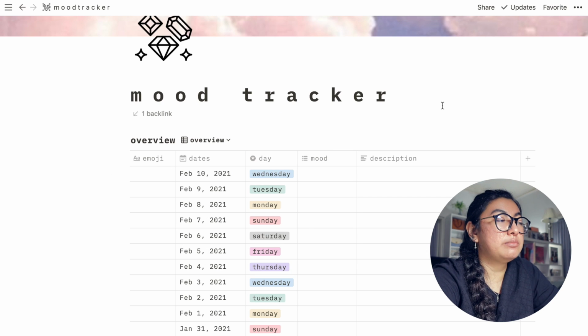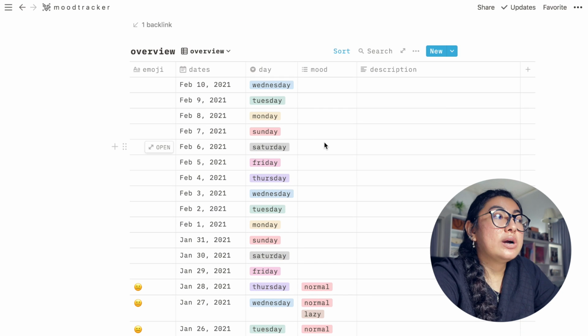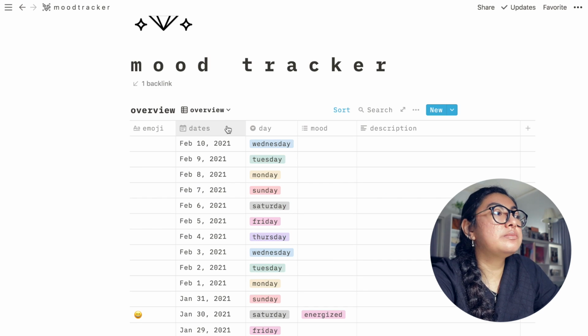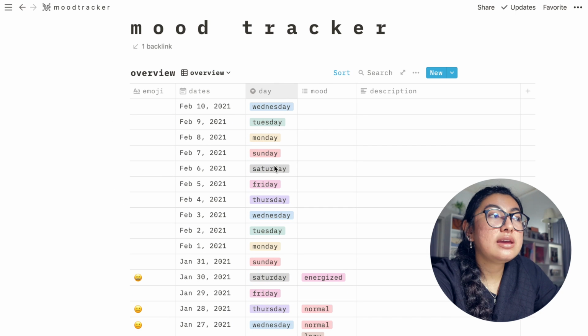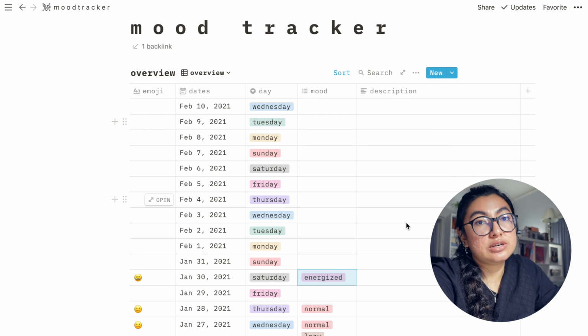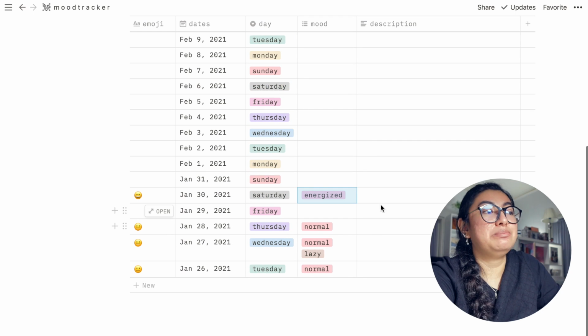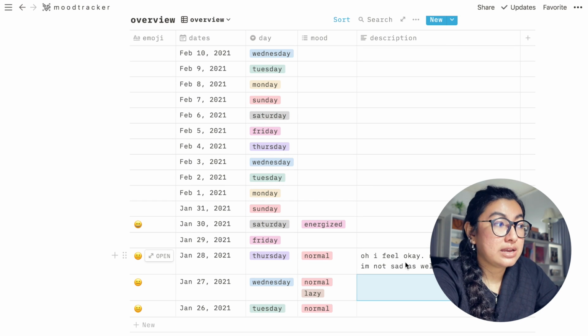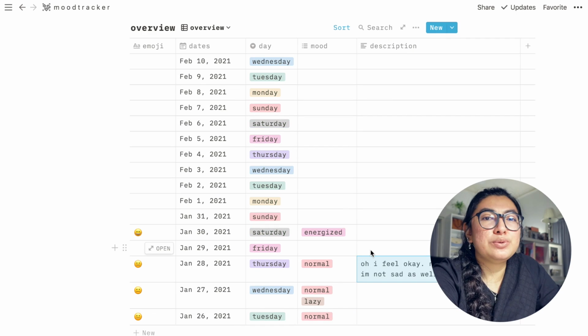Kind of the same as my habit tracker. I set it up quite similarly. I have the emoji right here in templates, as you see right here. Second column is the date. This is the day. And in the mood I have normal, happy, energized, sad, lazy, angry, or annoyed. This is for the description in case I want to explain my feeling. It helps me to kind of process and analyze my feelings a little bit more instead of just forget about them, suppress them, or whatever. This is kind of therapeutic for me.